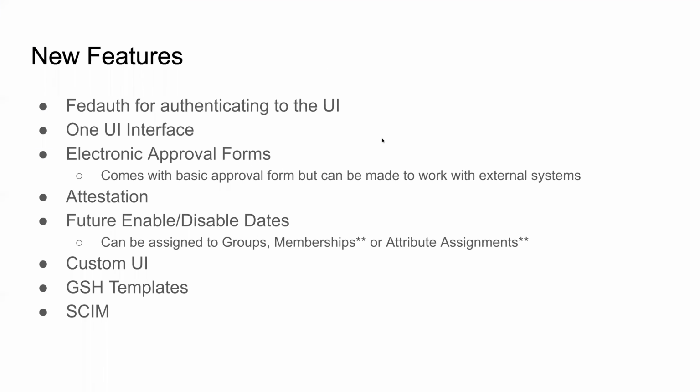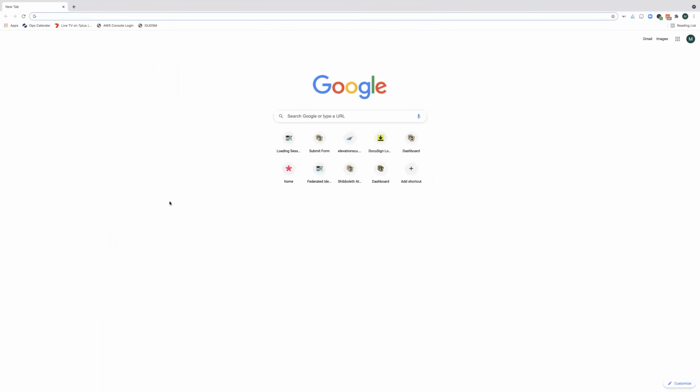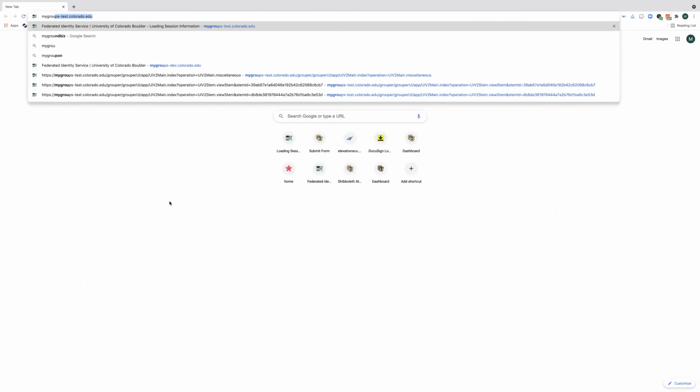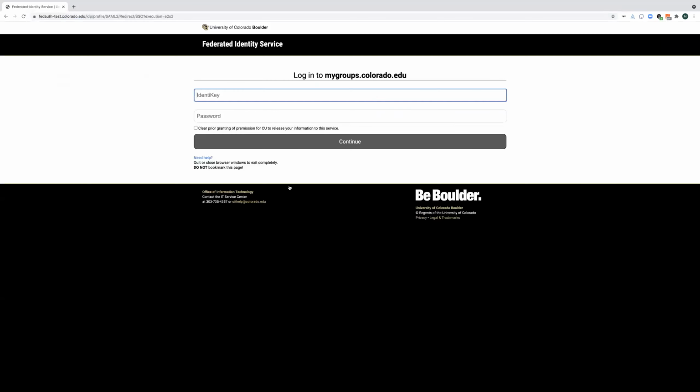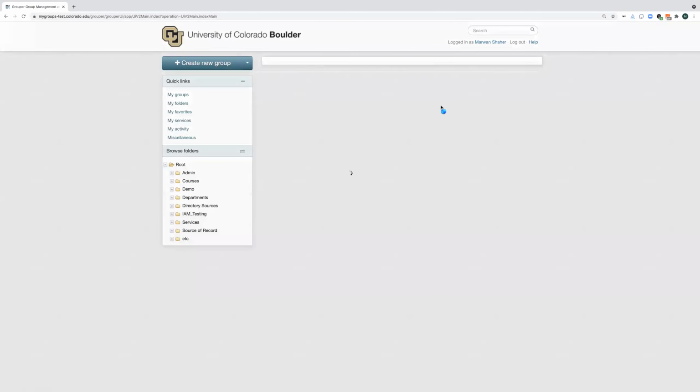Okay, some of the new features. Now we get into the Grouper new features. The first thing is we're going to put Grouper behind SHIB, which is a much requested feature. It's in the test environment, which is available through mygroups.test. This is also the newer FedAuth page that we're going to be rolling out fairly soon. So this is the new Grouper interface.